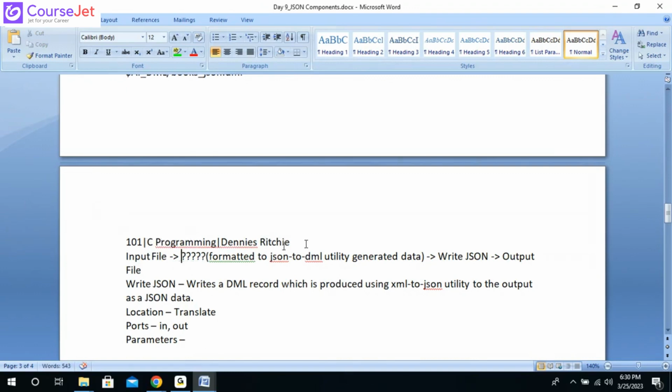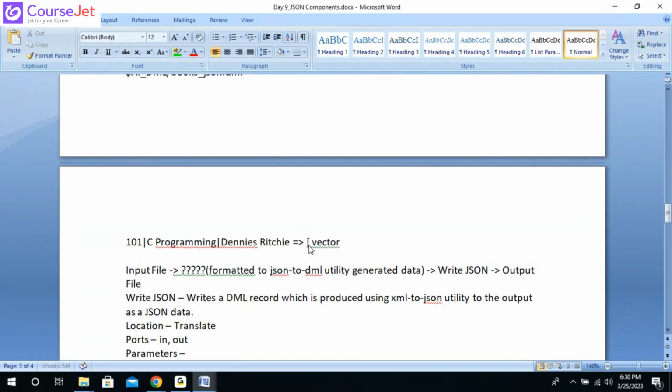So we have to convert this input data, a normal flat file, into a record vector. Which is nothing but you have to say vector. So within the vector, you need to have records. For the record, it is like ID, which is 101. Then you have the title, which is C programming, and then you have an author. For the author, it is Dennis Ritchie.